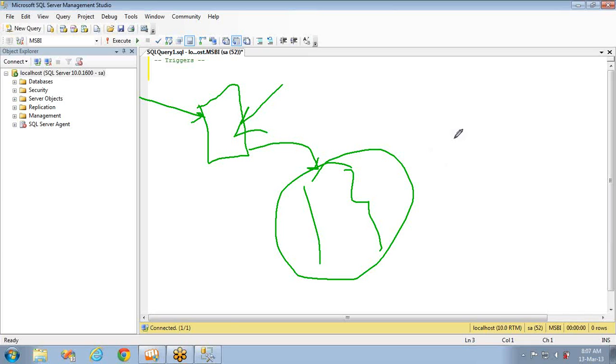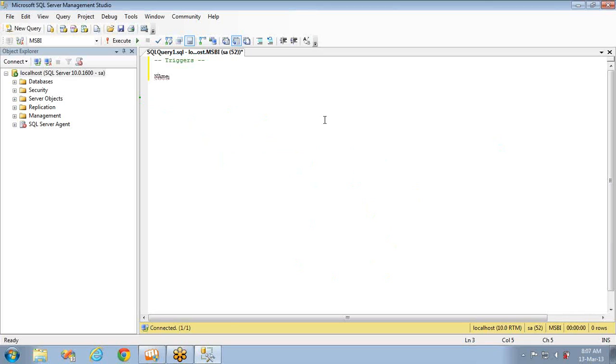And each trigger will have three different parts: the name, that is the name of the trigger, the action, on what action it has to be executed, like insert, update, or delete, and the third one is the functionality. That means what needs to be done as part of this action. That is the functionality part.